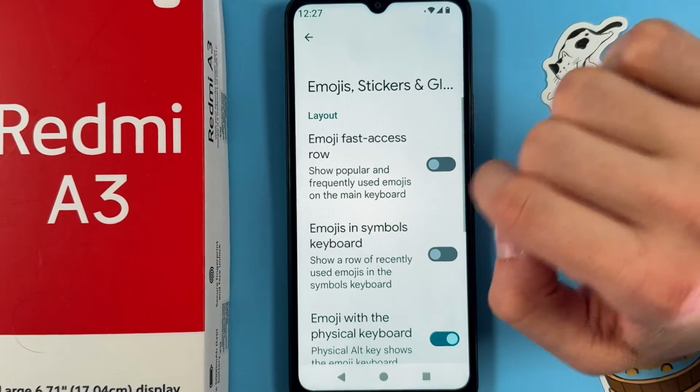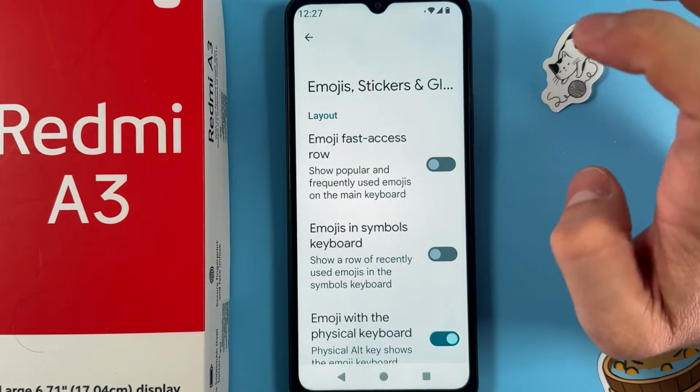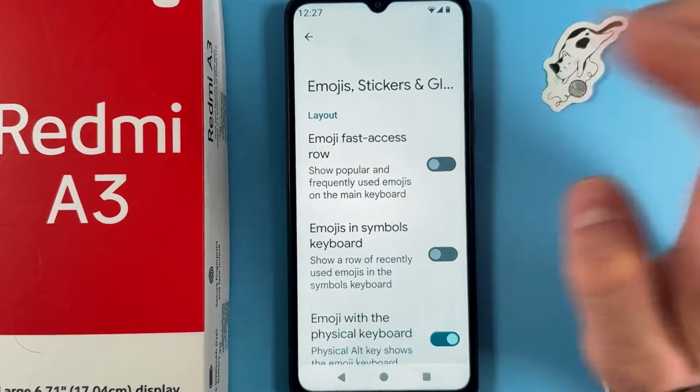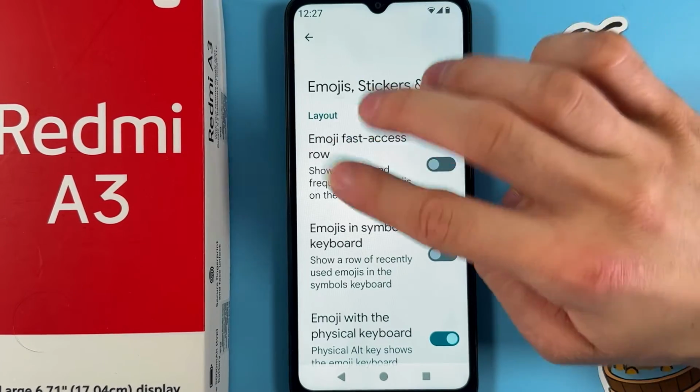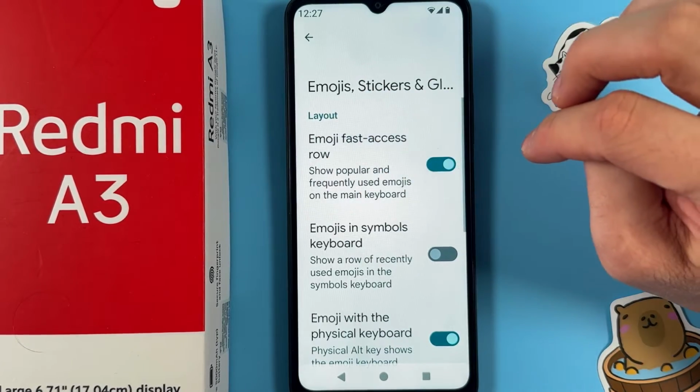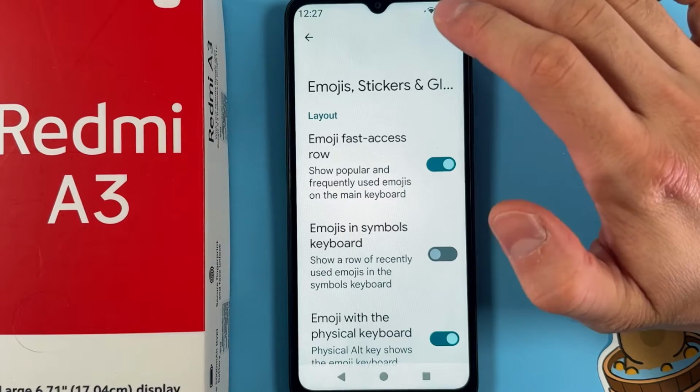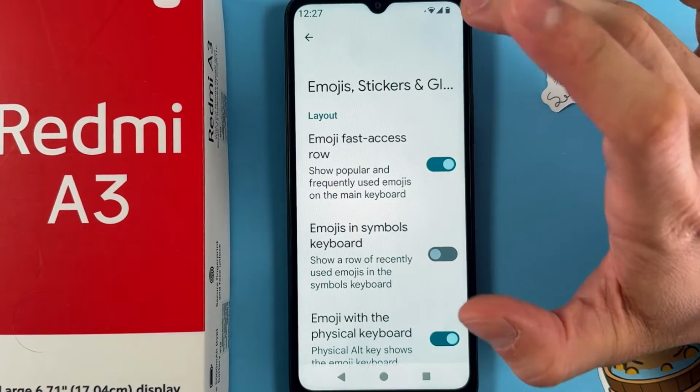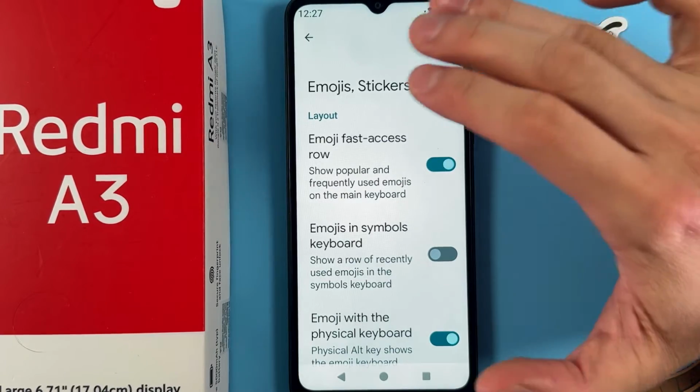stickers and GIFs. Now we need to find and enable our emoji fast access row. So simply tap on it and basically that's it. It will show popular and frequently used emojis on the main keyboard.